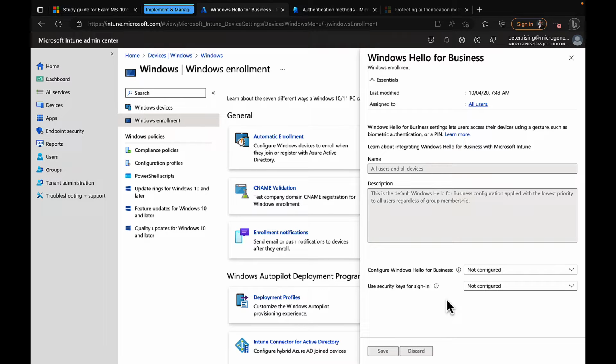Then we have use security keys for sign-in. So if we hover over this one, use security keys for sign-in provides the capacity for remotely turning on or off Windows Hello security keys for all computers within a customer's organization. So there we go. That's what these two settings relate to.